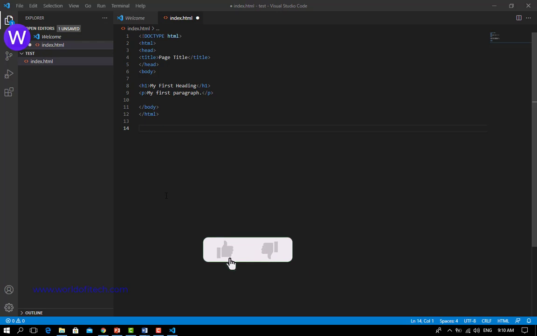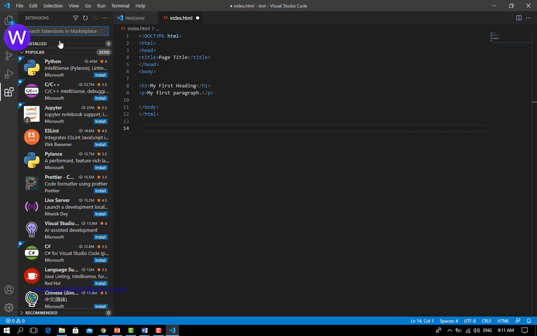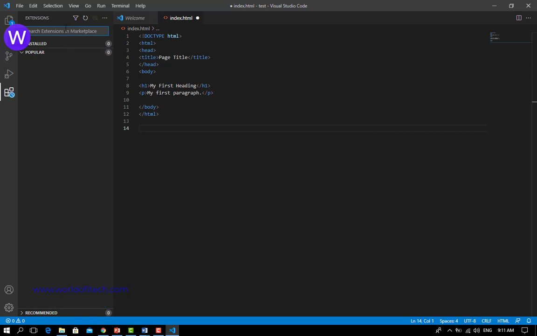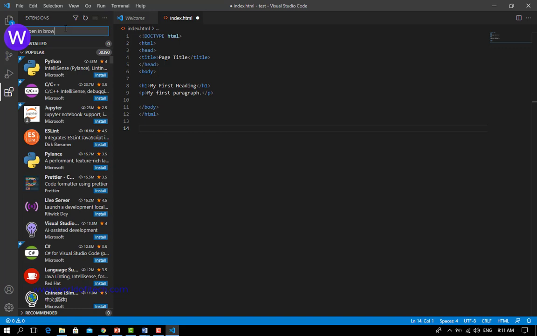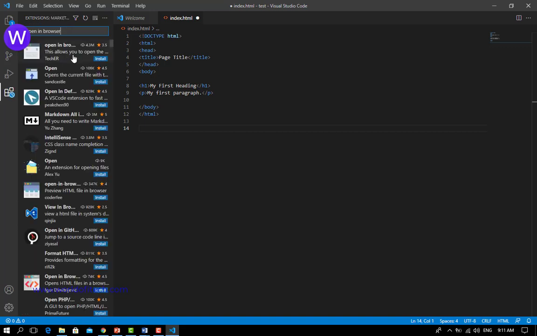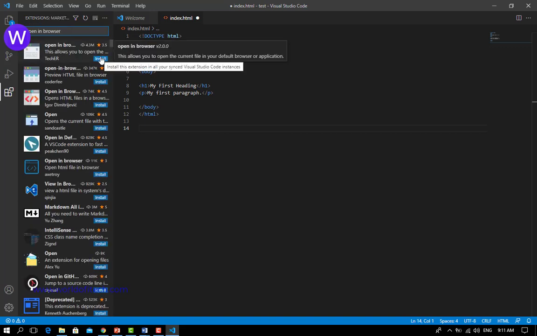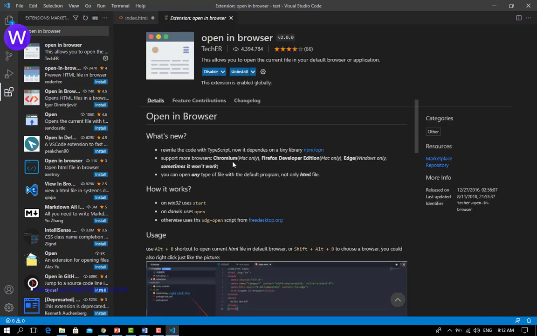On the left panel, click on the Extensions tab. Then in the search bar, search for Open in Browser. You will get a list of plugins. For simplicity, select the first plugin and click Install. After completion of the installation process, it will ask for a reload some time. Just reload the Visual Studio Code editor.